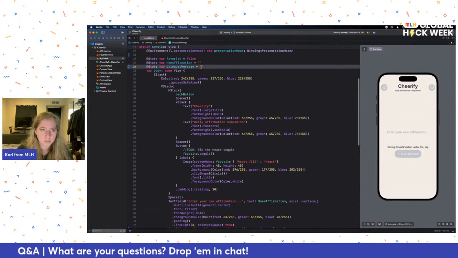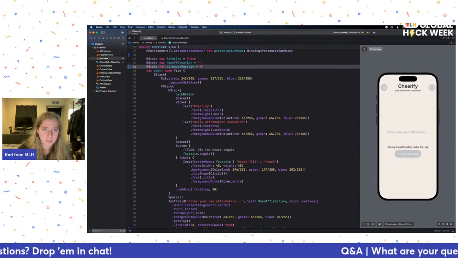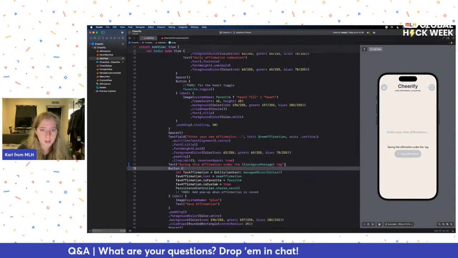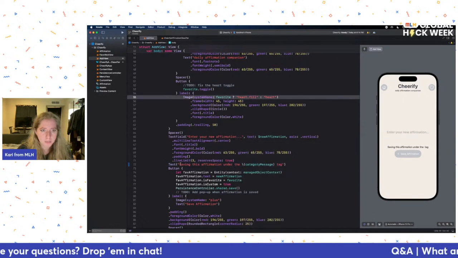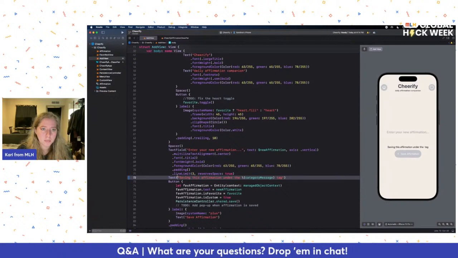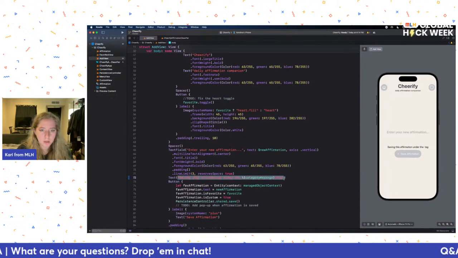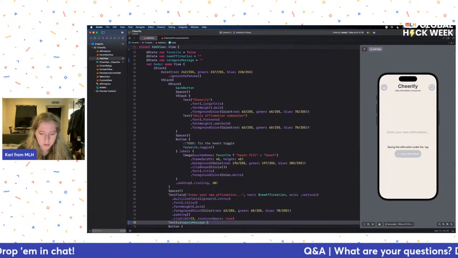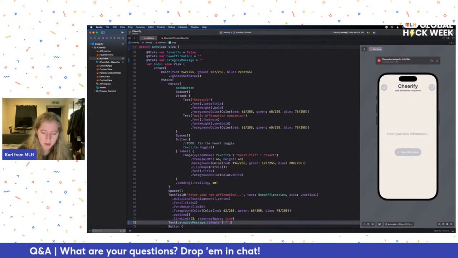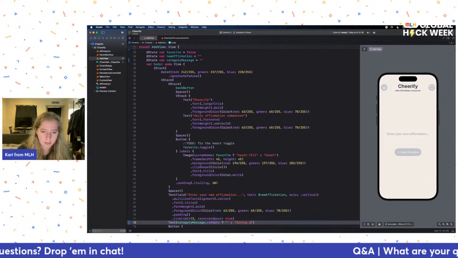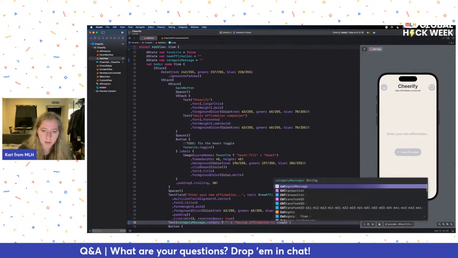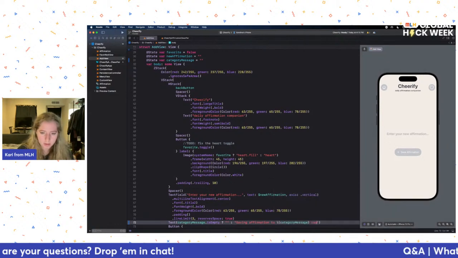Maybe potentially we'll want to say, so if it's empty, right, we don't want it to say anything. So if category message is empty, we want it to say nothing. Otherwise, we want it to say saving affirmation to, and then unwrapping category message, and then category, right?